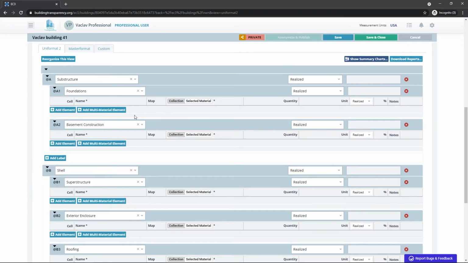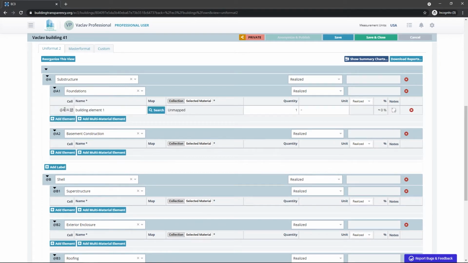Now let's create our first element. You can click on the Add Element button. And you will get a new row for a new element. You can change the name of the building element. So for example, steel.